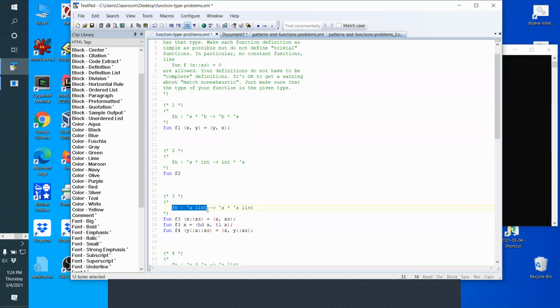There's not much this function can do. Does anybody see a pattern? This F3 took the first item in the list and put it here. F4 actually took the second item of the list and put it here. What do you think this type almost forces you to do? Any version of this function I write is going to probably have to do something that's pretty restrictive.